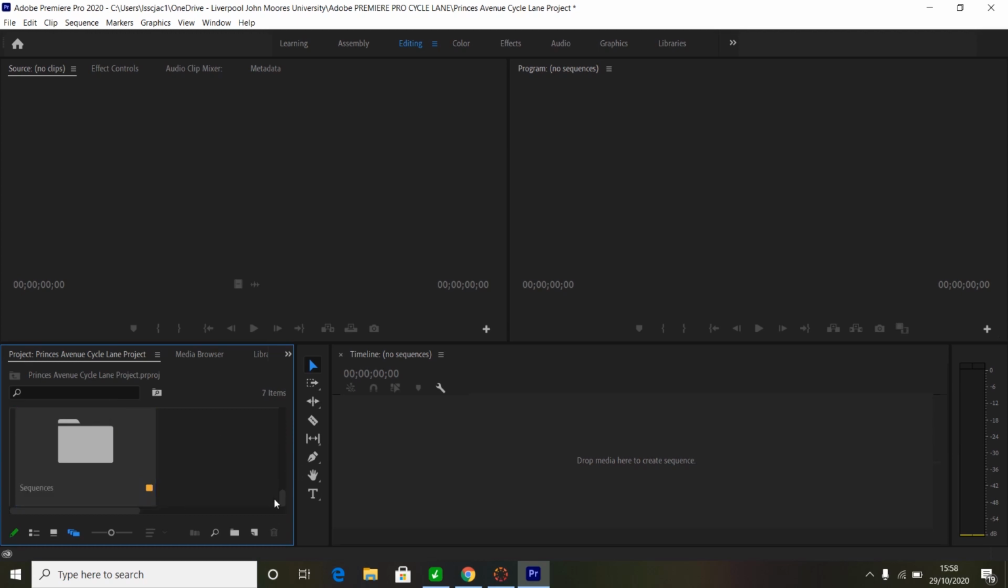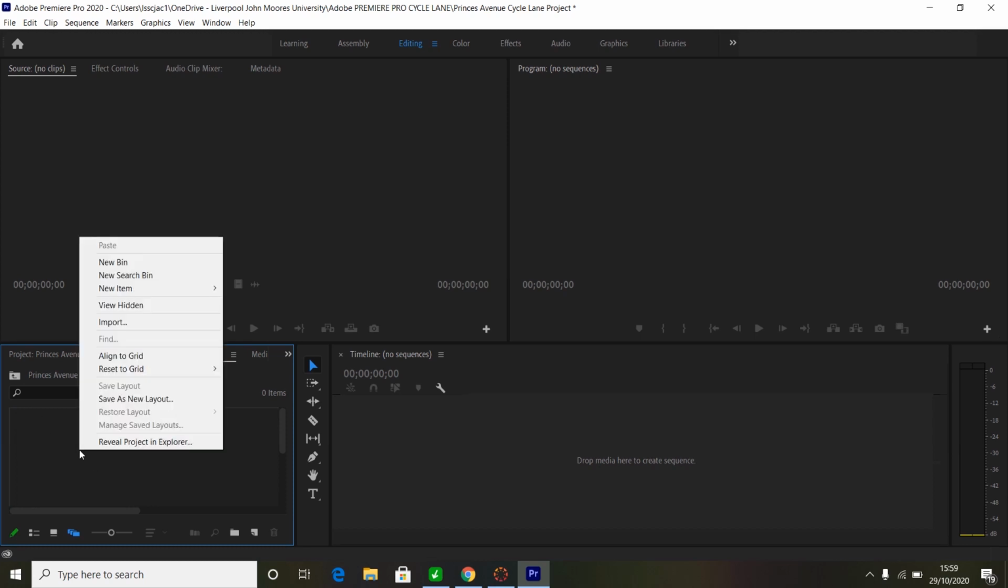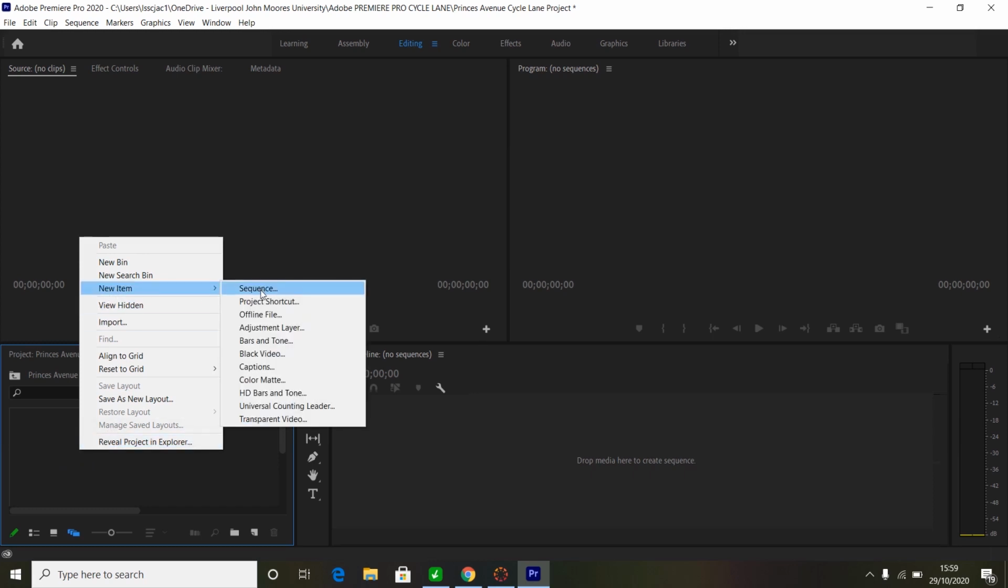Okay, this way when I am looking at all of my media and searching for clips, I'm not getting confused with which are clips and which are the actual edited sequences. Okay, so I'm just going to double click in this bin. So you can see now I'm in this sequences bin. And I want to make a new sequence, so I'm going to right click, new item, sequence.